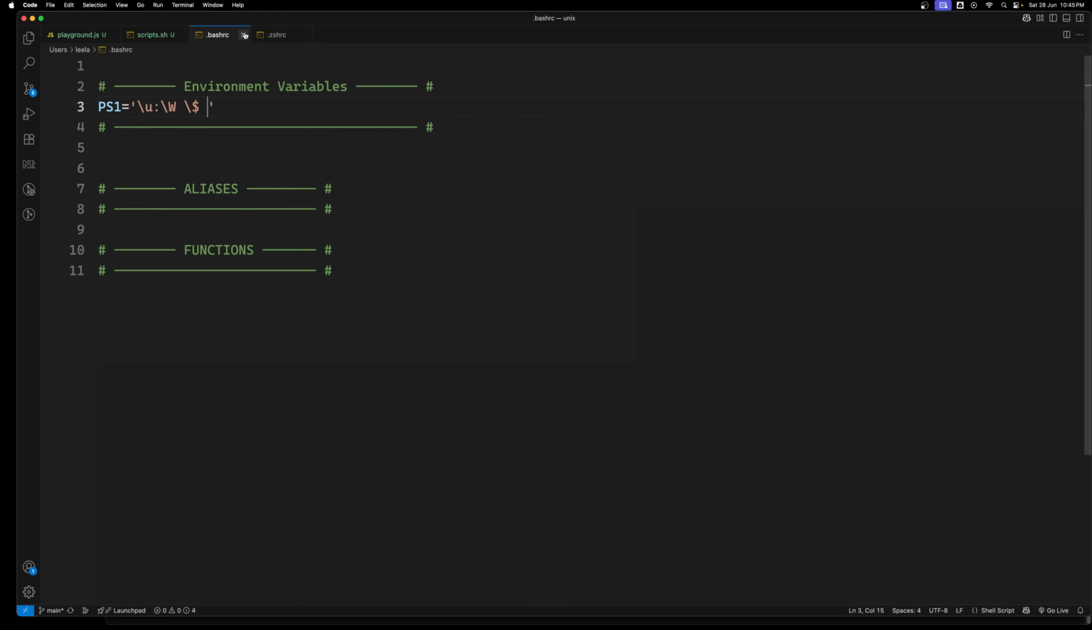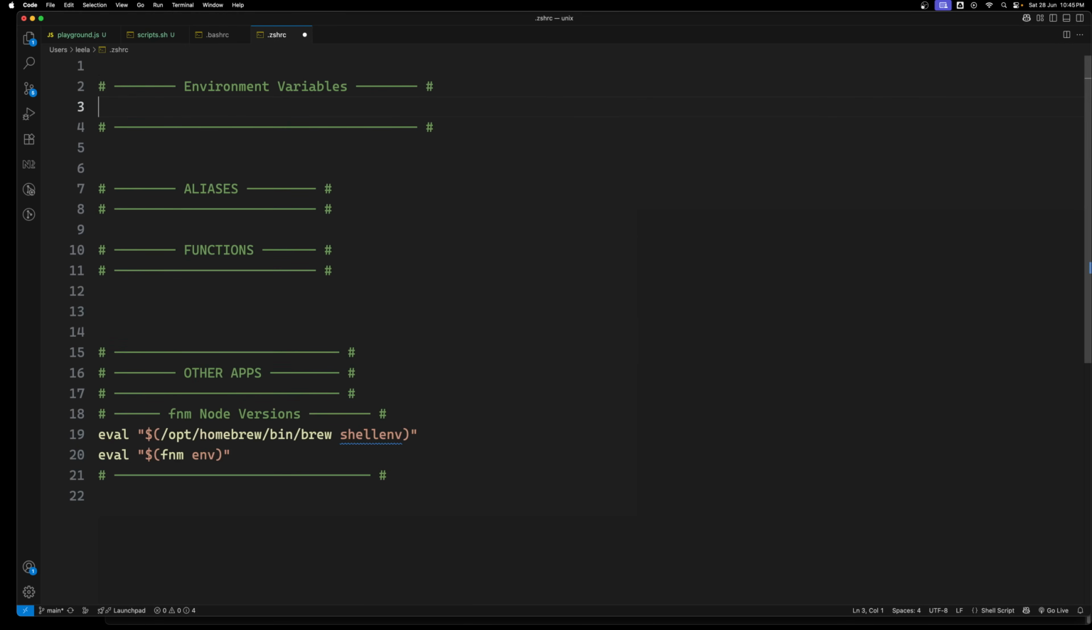For zsh, if you want to do the same thing, you can do PS1 equals, and here I can keep percent n, and here you can keep percent C, and the last one will be the \$. That's it. Now we have mentioned the thing. Let's go to our terminal and see this one.